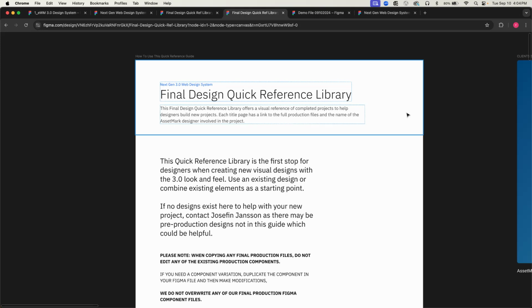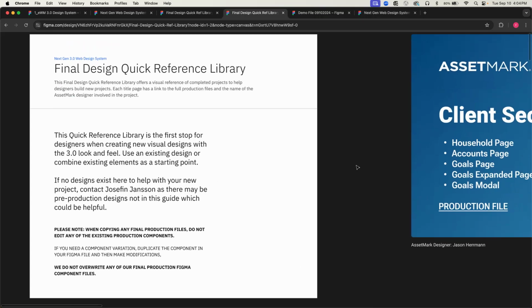So this too will be updated, and new designs as they've been approved and brought to production will also be appearing here. So this should be one of your first stops to get inspiration for your designs. And if you need help with a new project, just contact Josephine. She may have some designs that aren't in this guide yet, and that she's working on.